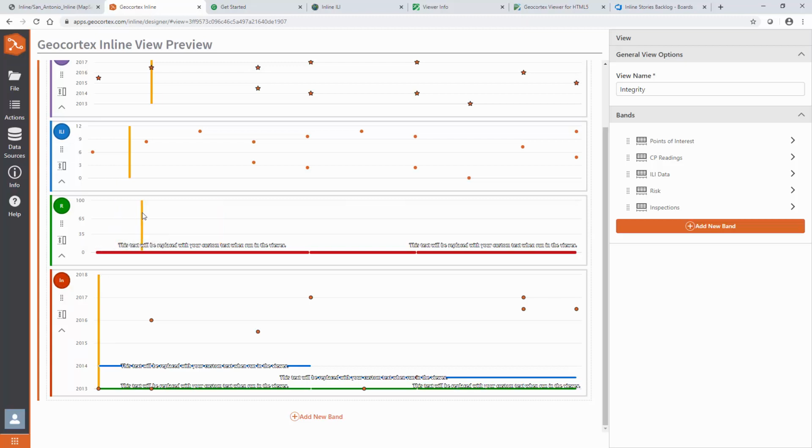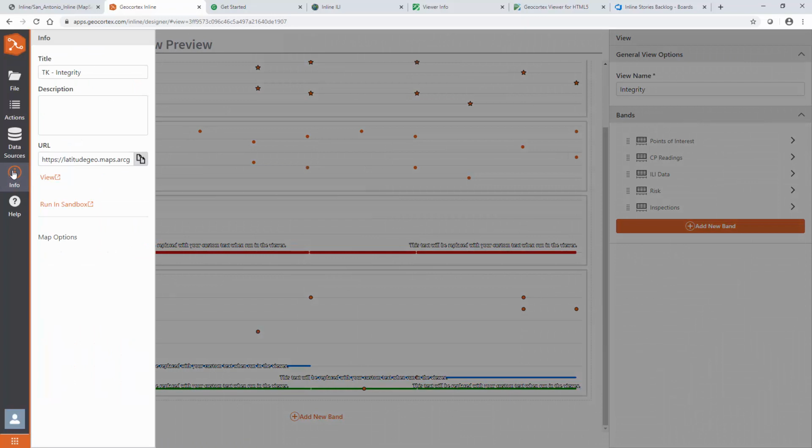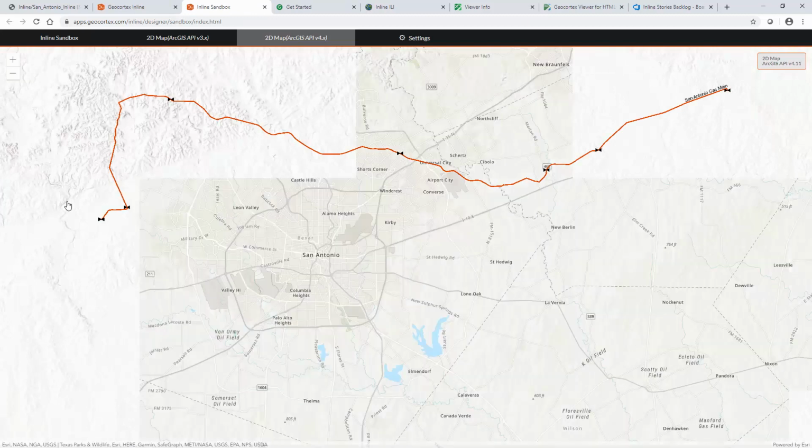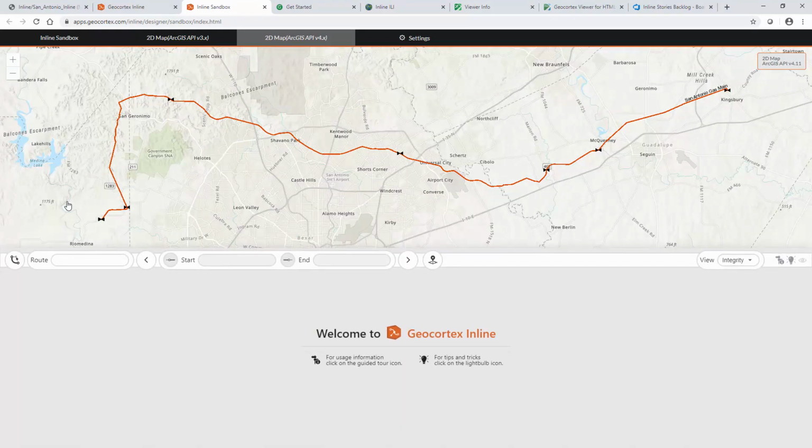Once we have done some configuration, what we want to do is to preview our data. So to be able to preview the data, here's where we run it in the sandbox, and this is where the web map comes into effect. And now you'll see that we've got two things going on here. Of course, we have the web map that we had already configured, and now we have the inline viewer at the bottom, in the bottom half of the viewer that I'm showing you, which has a number of components.